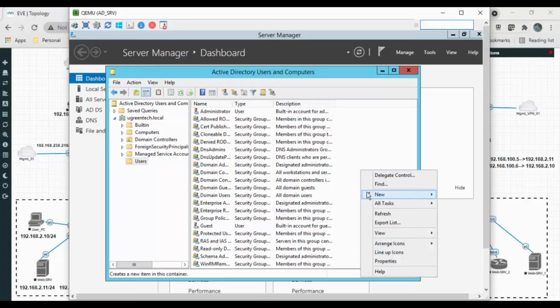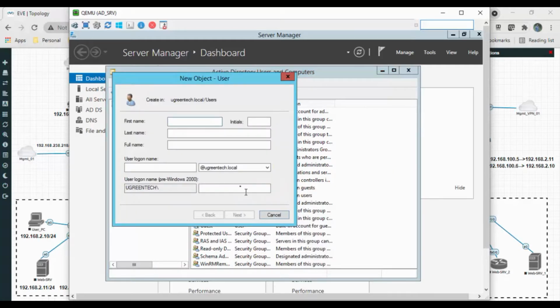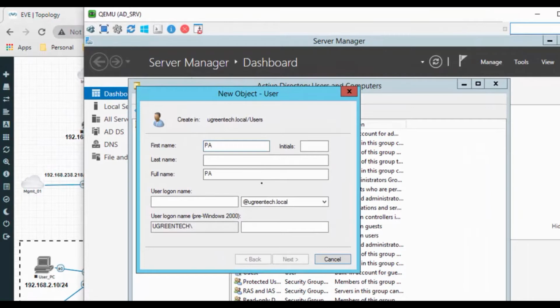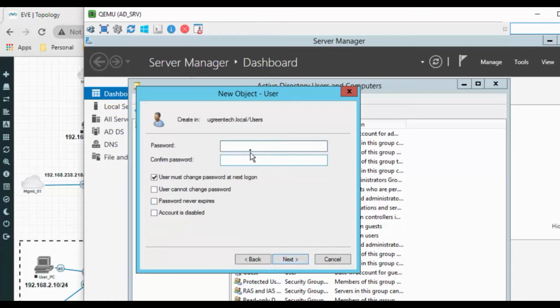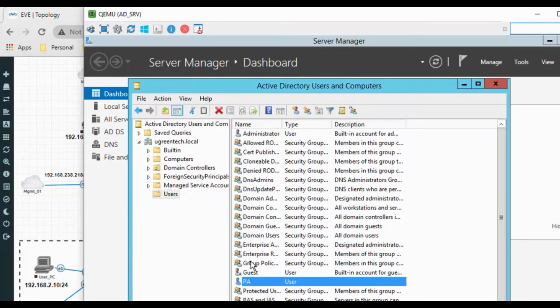Right click and select New, and select User. So here you can provide PA, this is for the service account, and user login name as PA at ugreentech.local. Click on next, and the password will be admin@1234, and confirm the password admin@1234. Select user cannot change the password and password never expires. Click on next, finish. So we have created one service account.